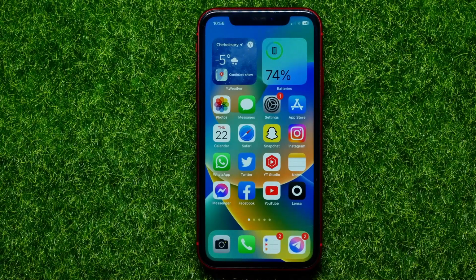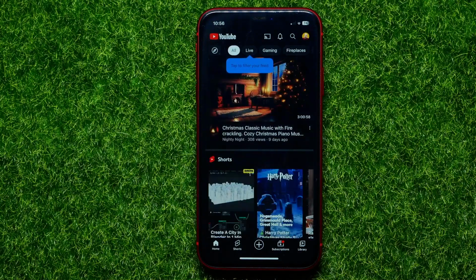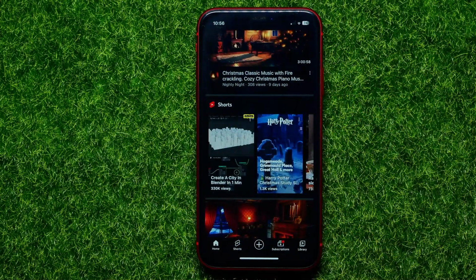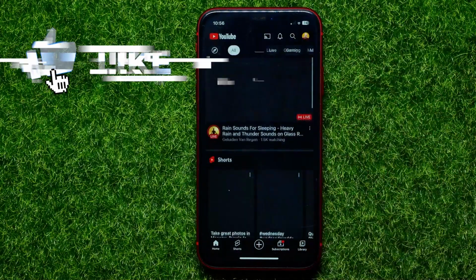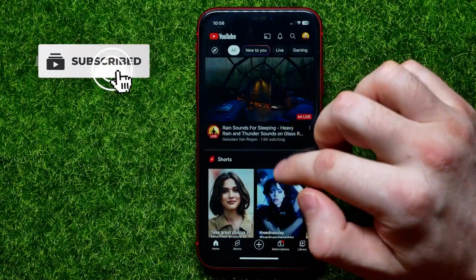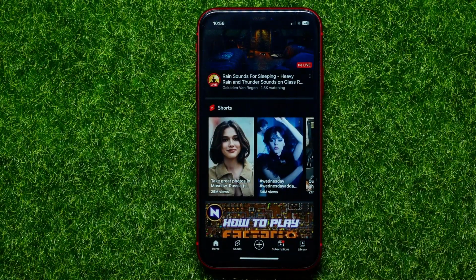So let's begin and first open up the YouTube mobile app. Once you are on the app, it shows you the Shorts shelf towards the top of the home page, and if you want to remove or hide that Shorts shelf, there is only one way you can do that.